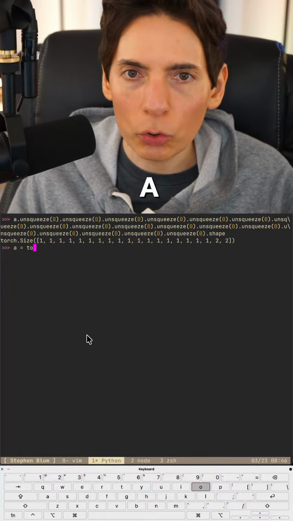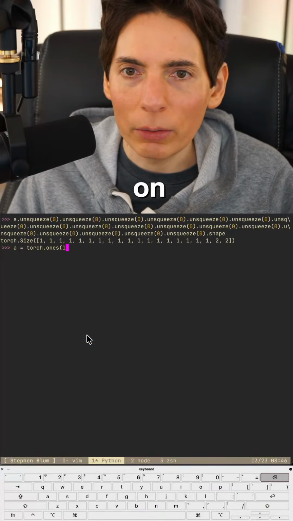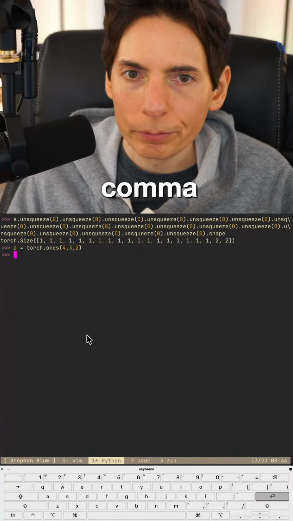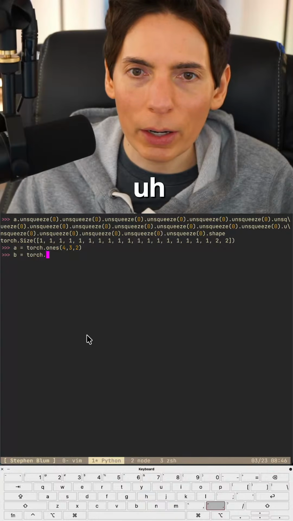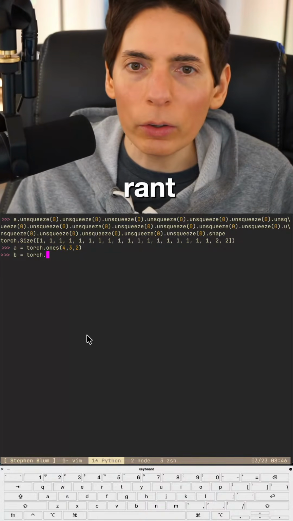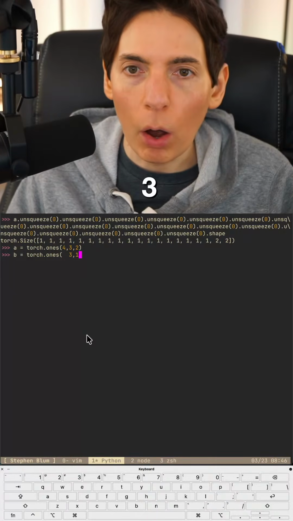A equals torch dot ones. Come on. Let's do, wait. 4, 3, 2. We'll go B equals torch dot ones. Let's do ones and we'll just add them together. We'll say 3, 1. Right?